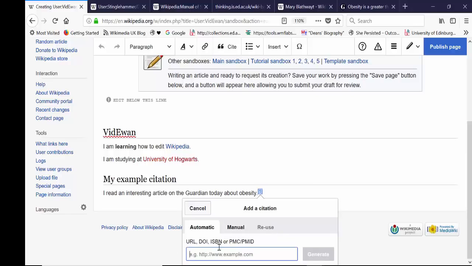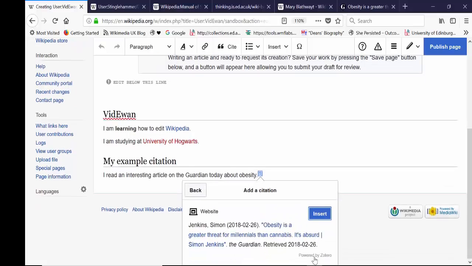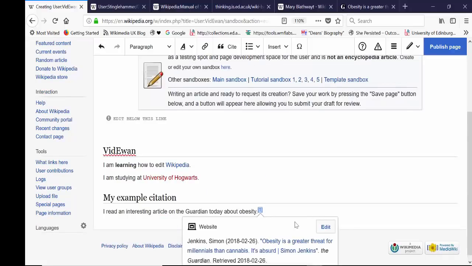So if you have a URL web address, or if it's a journal, the DOI code, or if it's a book, the ISBN number, or if it's a PubMed article, then you might have the PubMed ID. So if you have any of that, you can just paste them in, hit generate, and it will automatically create the citation for you. And let's pull that in, and I can click insert, and it's giving me the number 1.